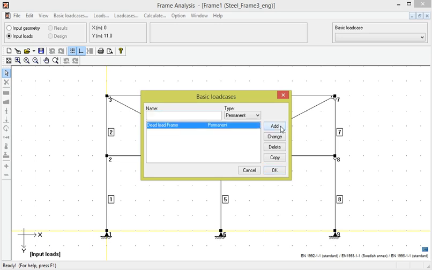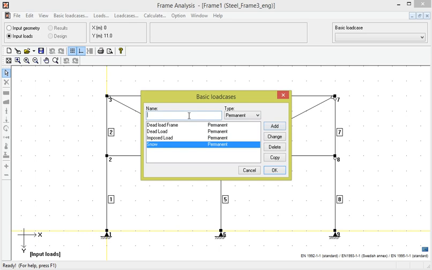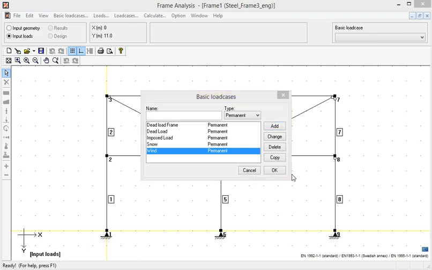Dead load frame for the specified structure self-weight. Dead load from other self-weight loads for the building influencing the current frame. Imposed load, snow, and wind. Finally, we must also consider the initial sway imperfection, so we will also create a basic load case for that.